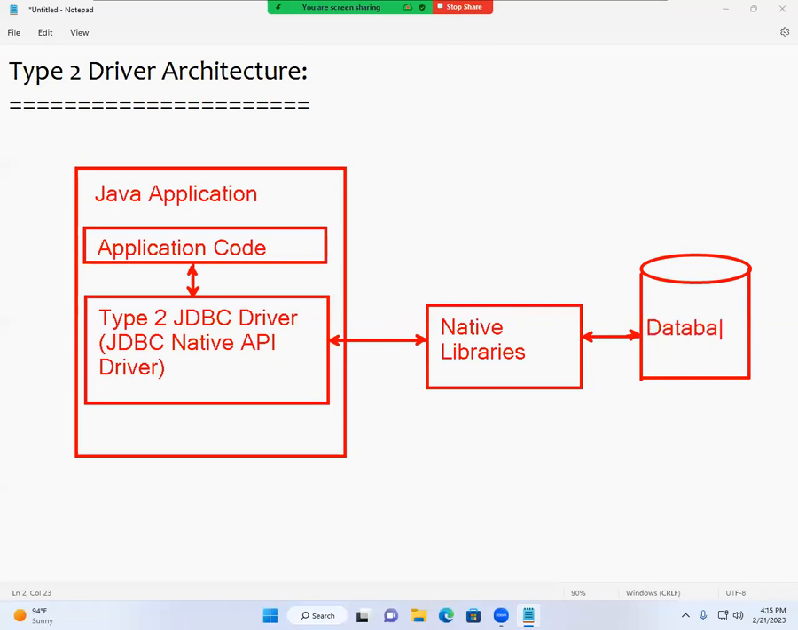Type 2 driver architecture: Java application which contains application code and type 2 driver, and it uses native libraries to connect to the database. Just as it is, write it, I'll explain.